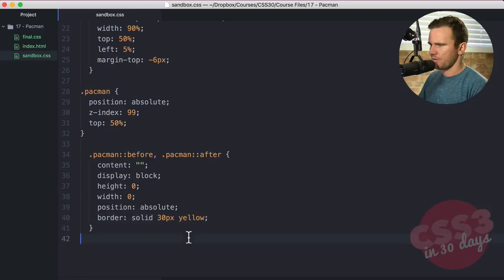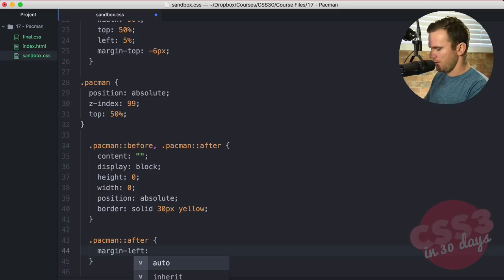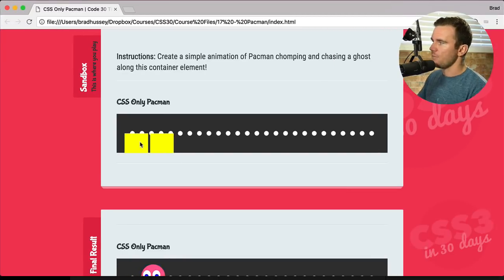Now, what do I mean by half circles? I'm styling both before and after with these identical styles. So there are two elements on top of each other. If I move one over, say Pacman after, and I give him margin left of like 65 pixels, save that, check it out in the browser. I moved him over just enough so you can see there's two.